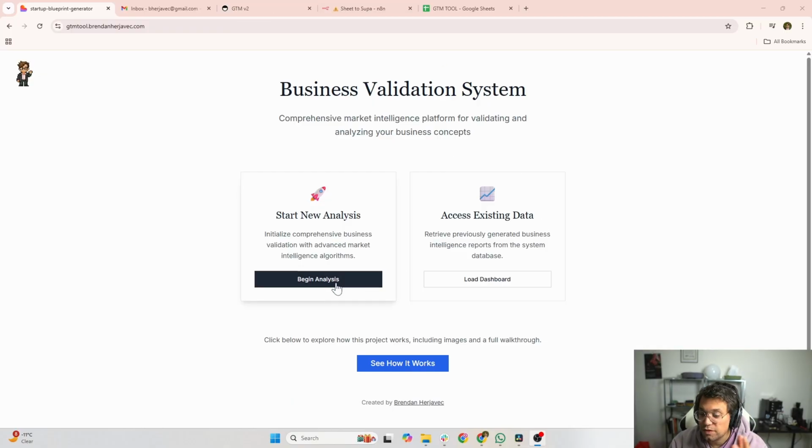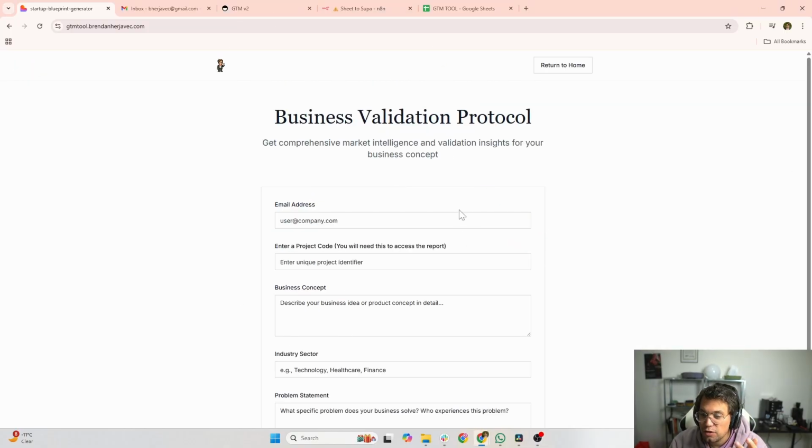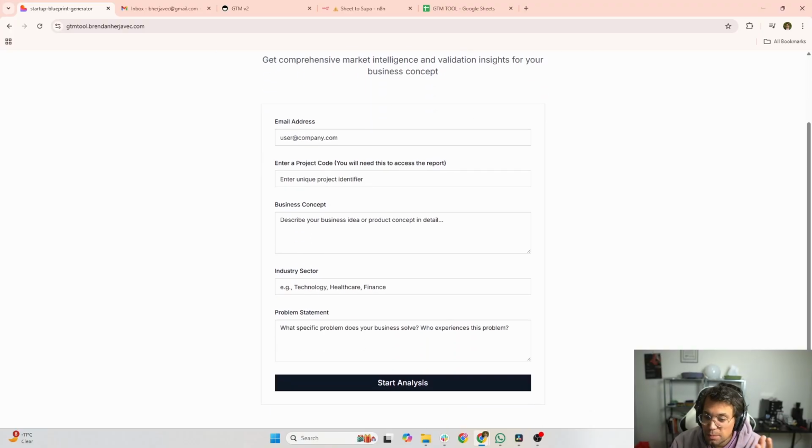So how it works was very simple. You would click in and you would enter just some basic information. What's the business concept? What industry is it in? And some of the key problem statements you're trying to solve. And you would enter your email and a unique project code just so I was able to track it. But most importantly, you could go back in and see a list if you had a bunch of different projects. So let me fill that in right now.